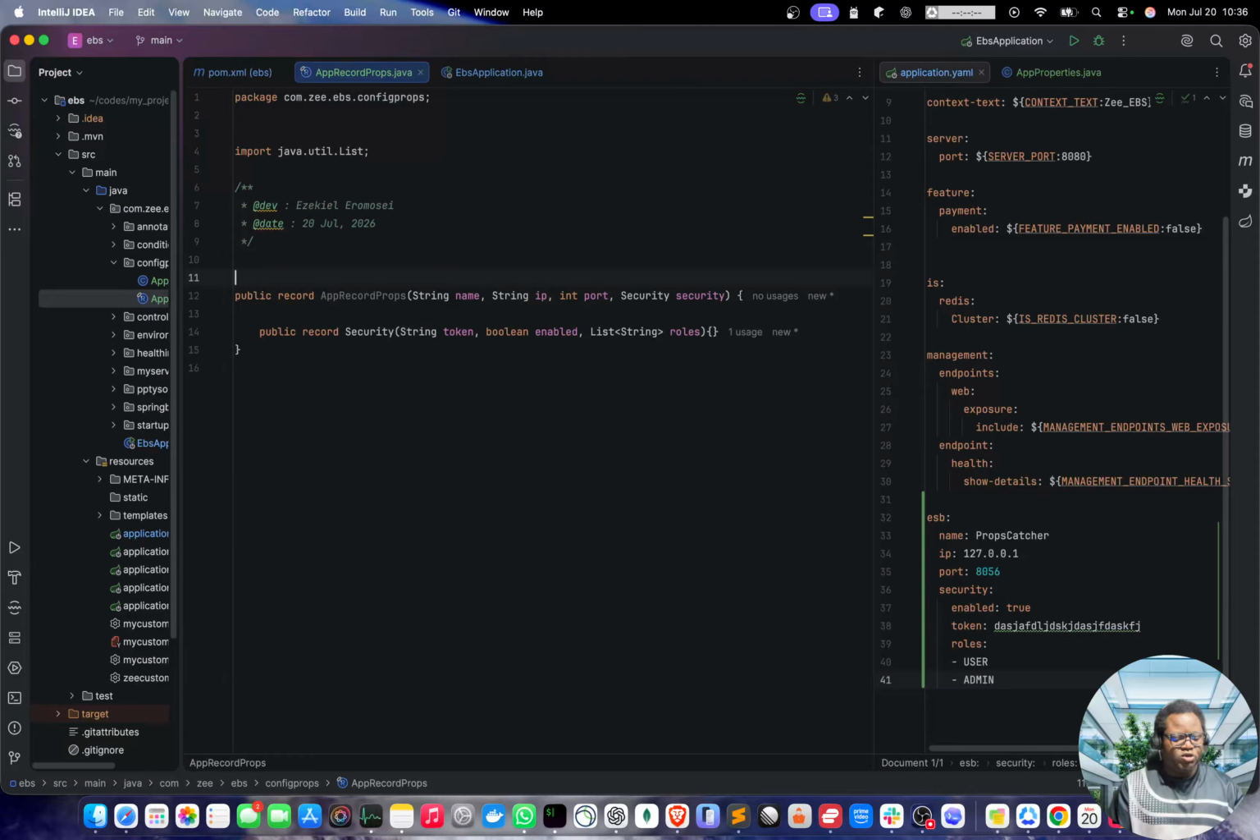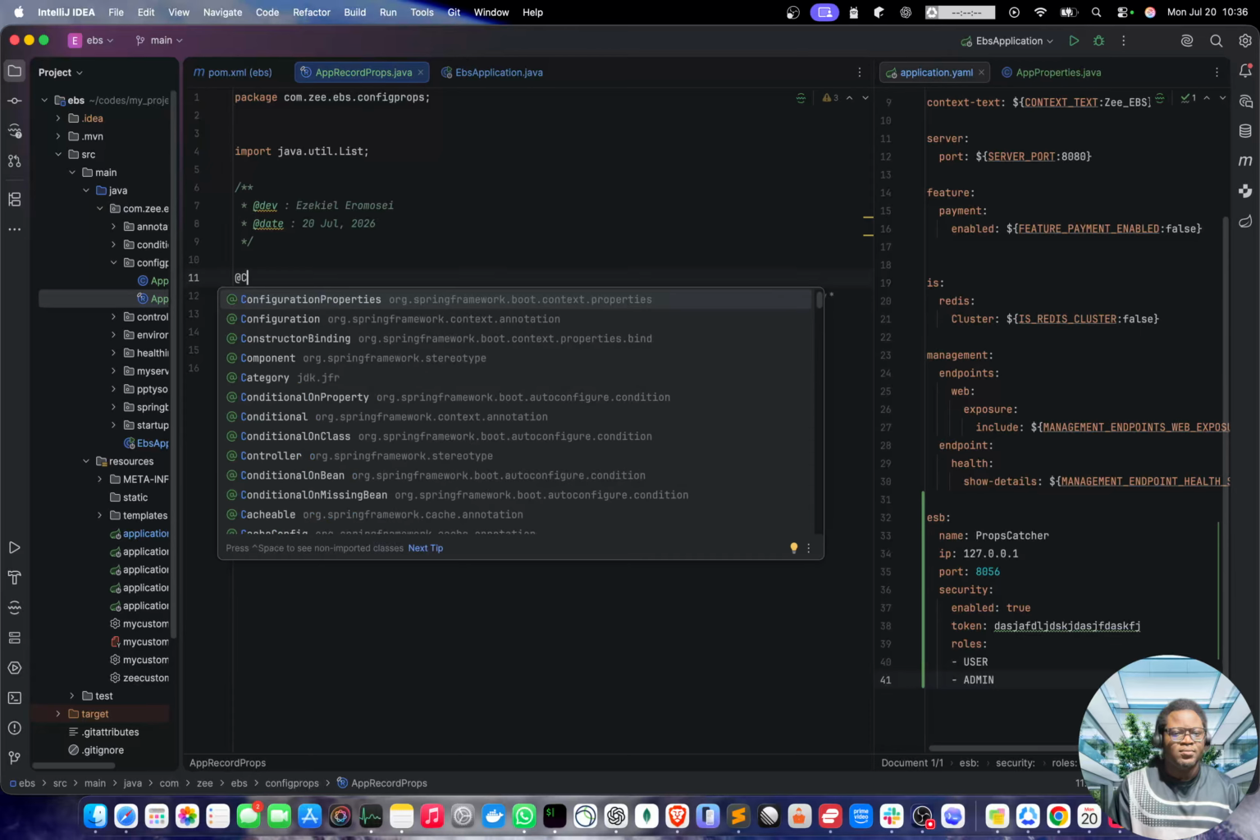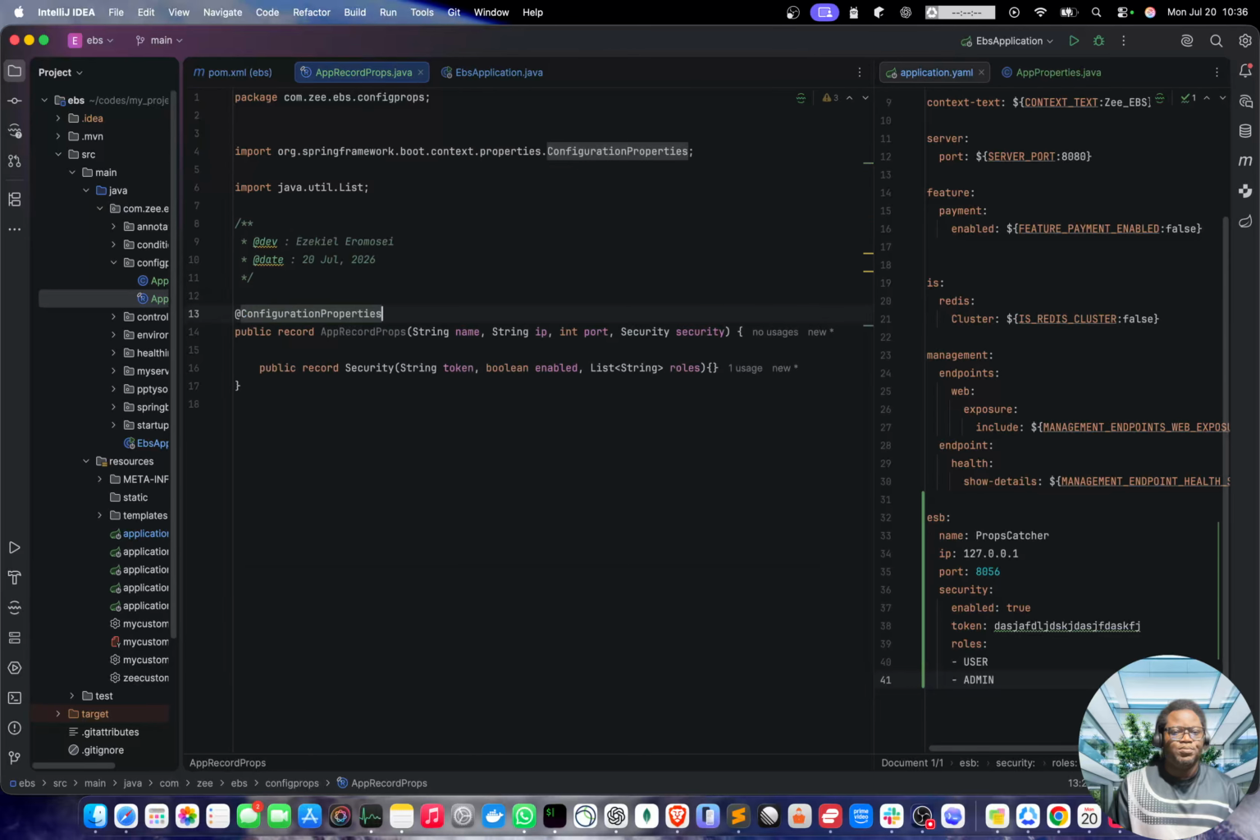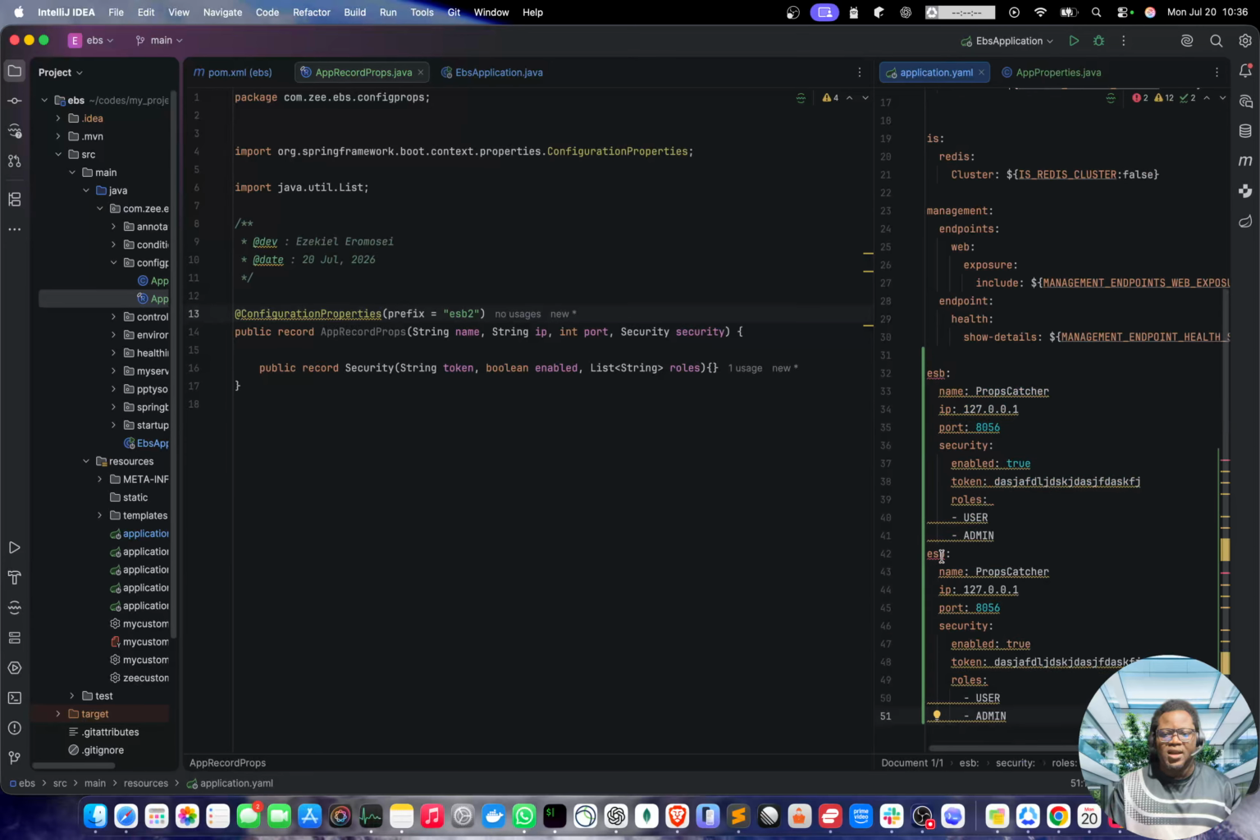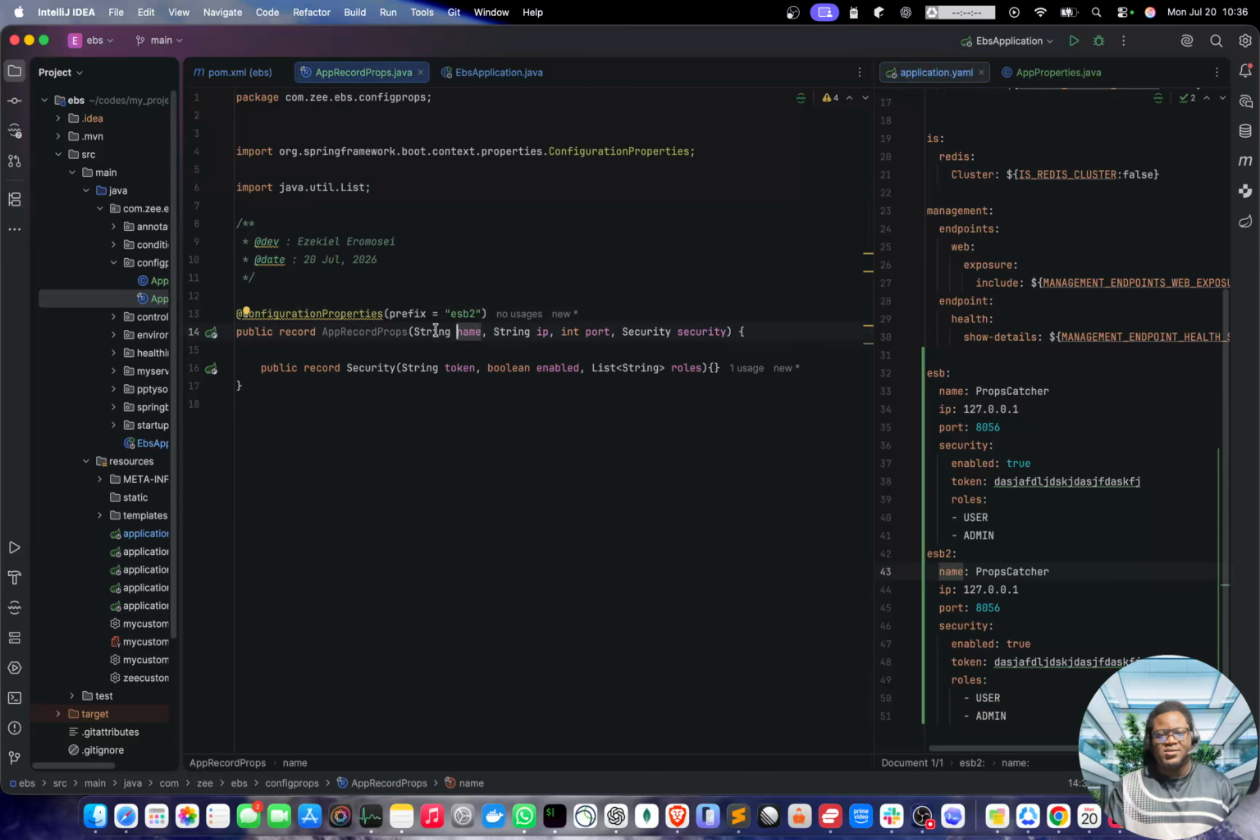So here we need to also mark this with @ConfigurationProperties. Then the prefix, I want this one to be different. I'll call it ESB2. So it's actually different. So let's copy this as it is, and let's just dump it here, and let's just name this 2. All right, and if you check, it will actually marry to this, you see. And let's check the token. You see, it actually checks. And let's check the rows. You see, the rows is actually going.